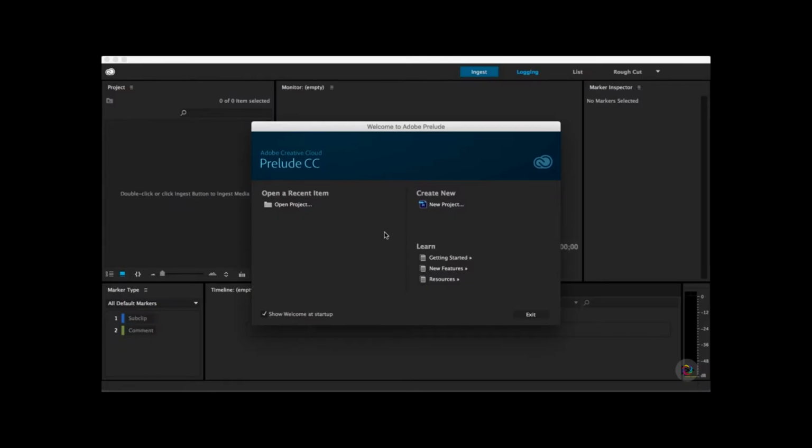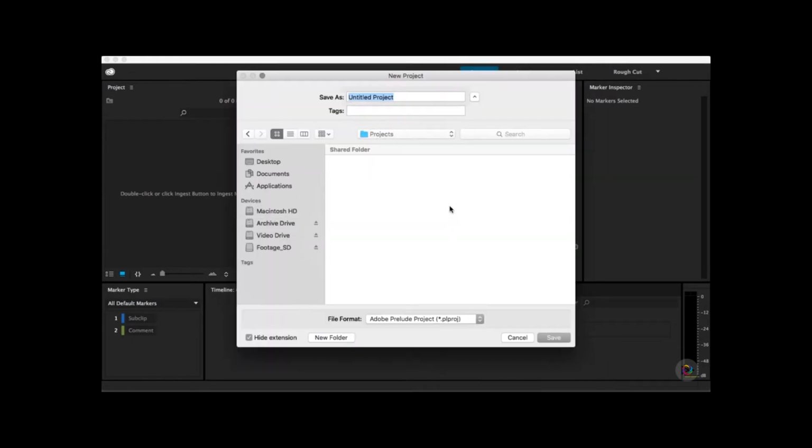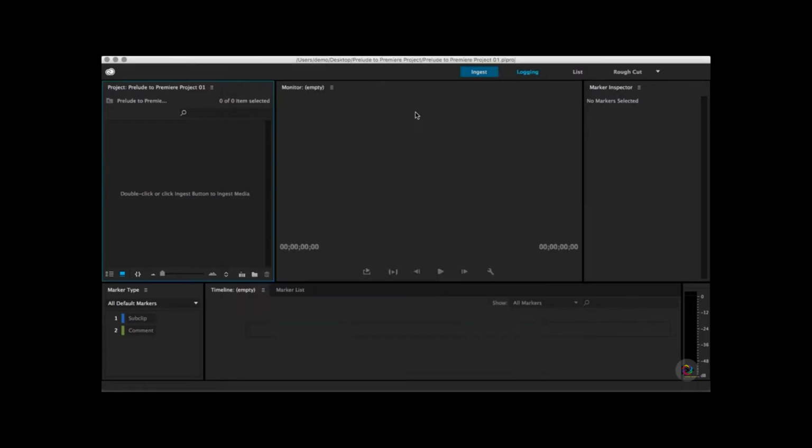All right, so here we are inside of Prelude CC, and our first step is going to be to create a brand new project. So we'll give it a click, select our desktop, and on the desktop I already have a Prelude to Premiere project folder created for us. So I'm going to go ahead and open this up. And I'm going to name this file Prelude to Premiere Project, and we'll just give it a 01 at the end. Then we'll just hit our Enter key, and voila! We have a brand new project.